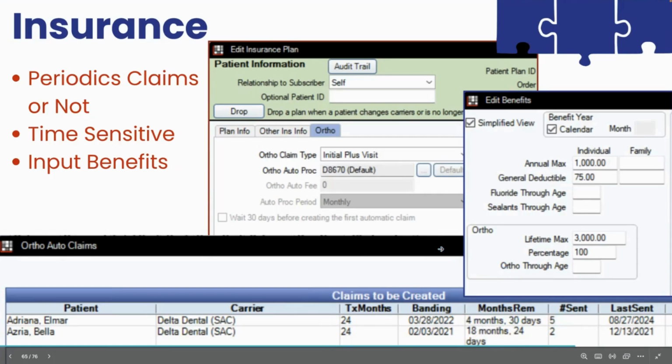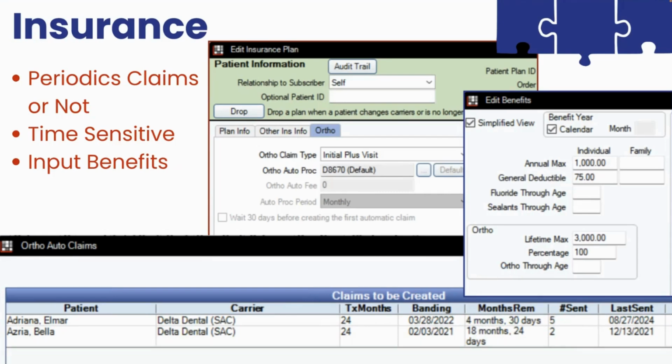Now, on the benefit side, you can go to the edit benefits screen for any insurance plan. And there's a section called Ortho where you can put in the lifetime max, the percentage of coverage, and any age limitations that might be there. So there's a preset section for this in the insurance plan.